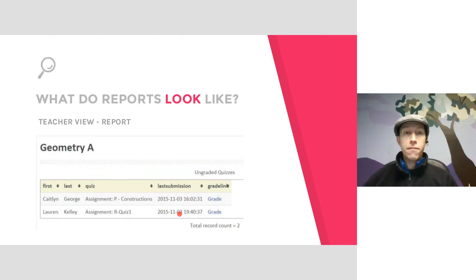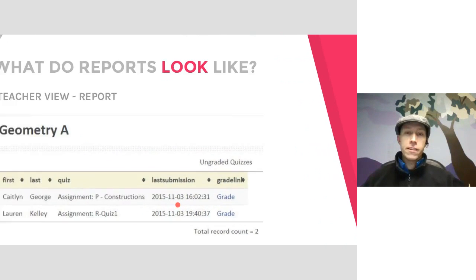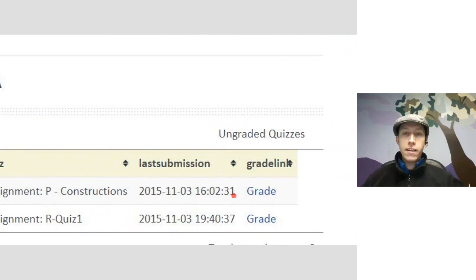So here's what it looks like from a teacher perspective. You don't see all those different tabs at the top. You just get right to the report and can see these different results. This is based on a quiz report that I created so that teachers can jump right in and click this grade hyperlink and get right to the results of student essay responses that they want to grade.